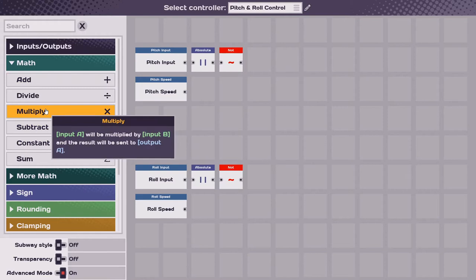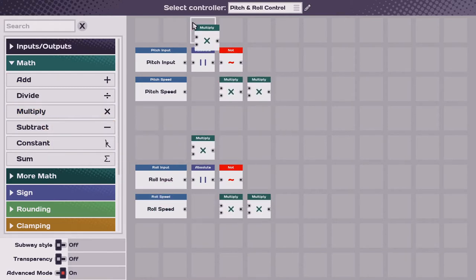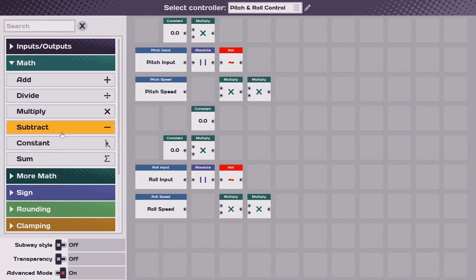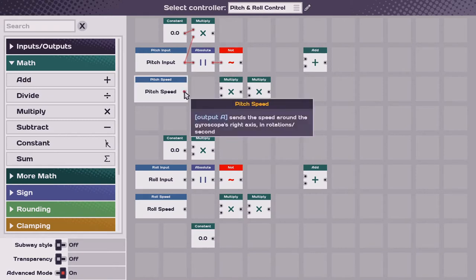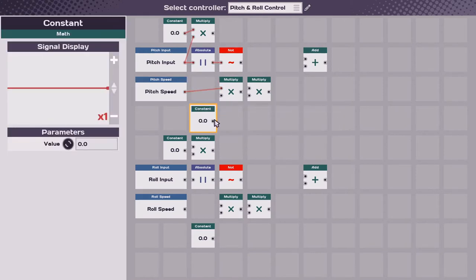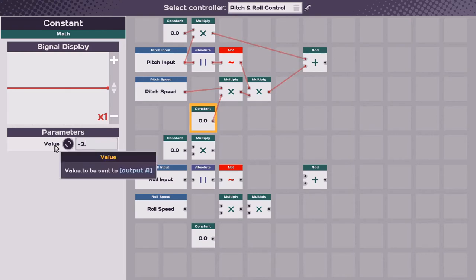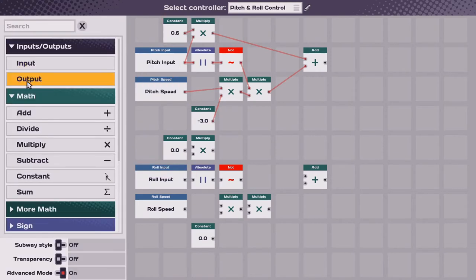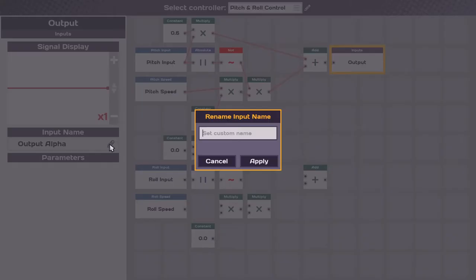Let's get some multiplication, and some constants. We'll need some add. So let's hook these up, like so. Whoopsie. Come here. Negative 3 for this one, 0.6 for this one, and we're going to have an output that is pitch adjustment.